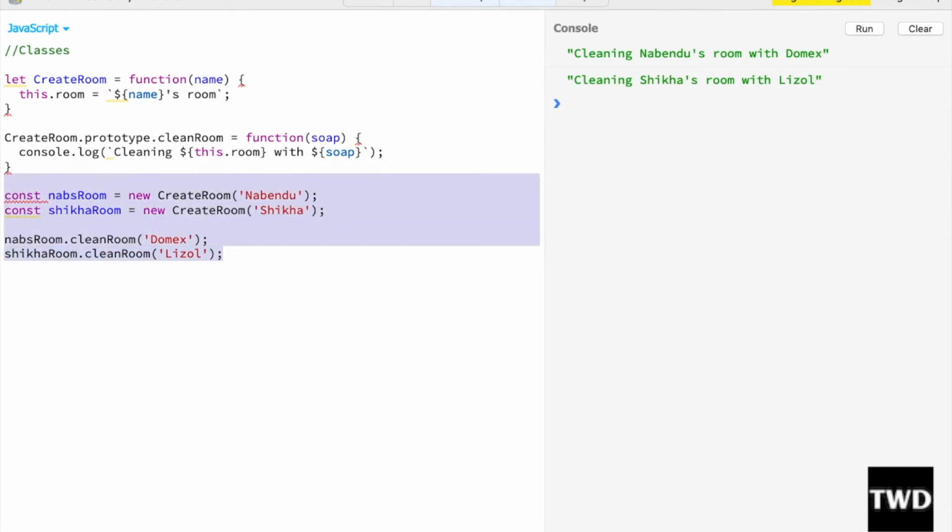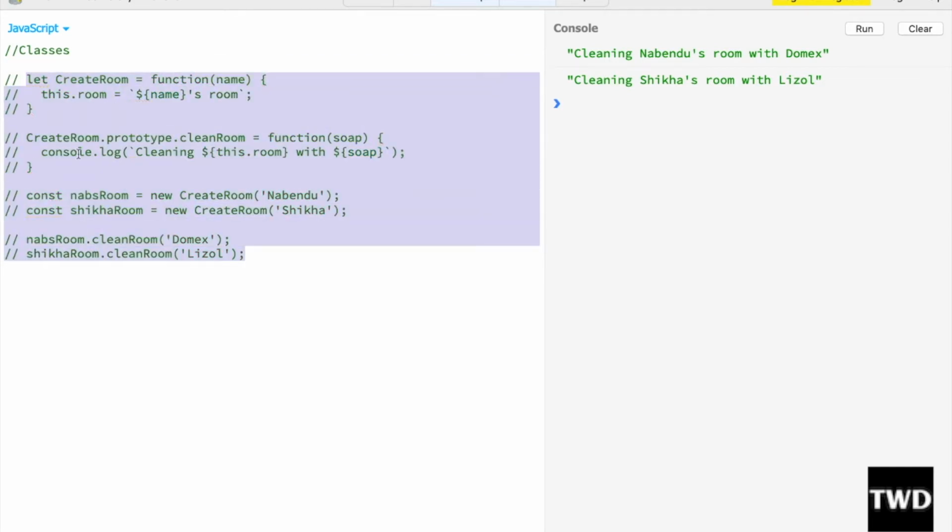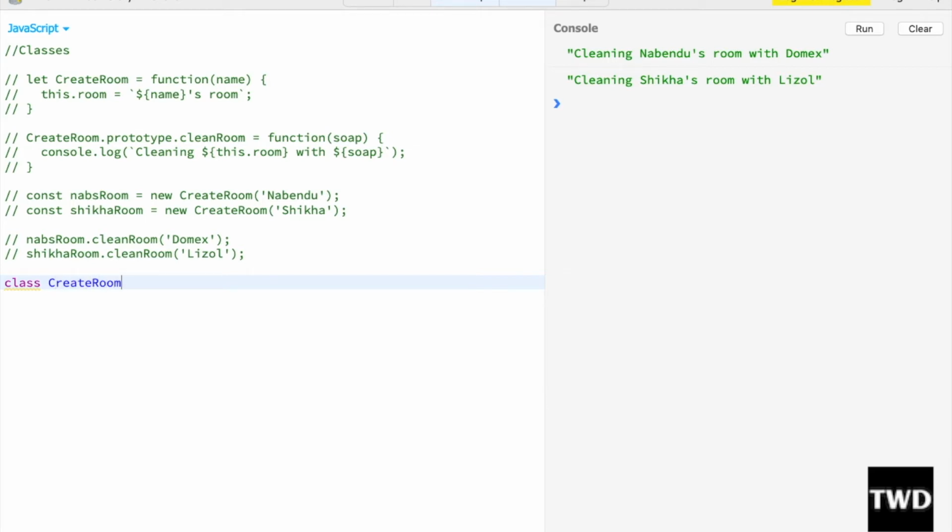Now the same thing, exactly the same thing is being done in ES6 also, but we now have the famous keyword class which is there in all object oriented programming like Java and C++. Create room, and now we have access to constructor also. In constructor only, you'll see the difference, the name what we have here we will now have it here. So we'll have this.room equal to name room, and this function as with classes we can have here.